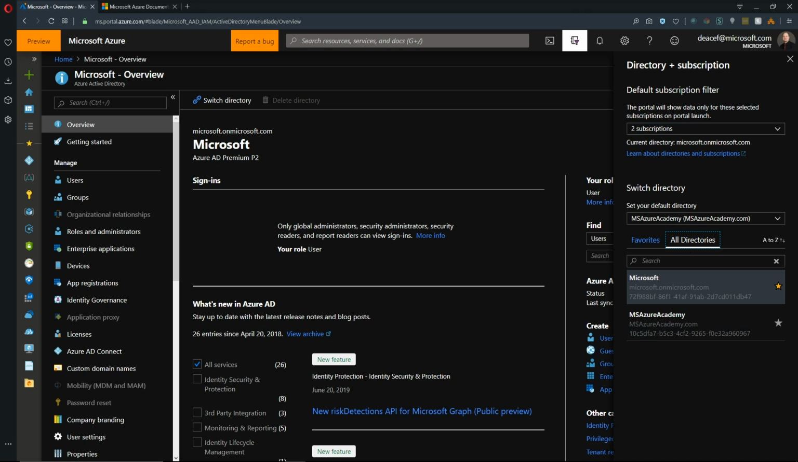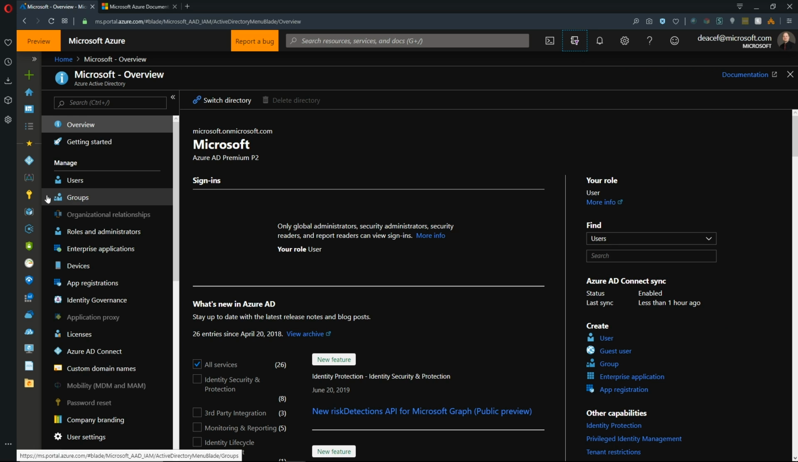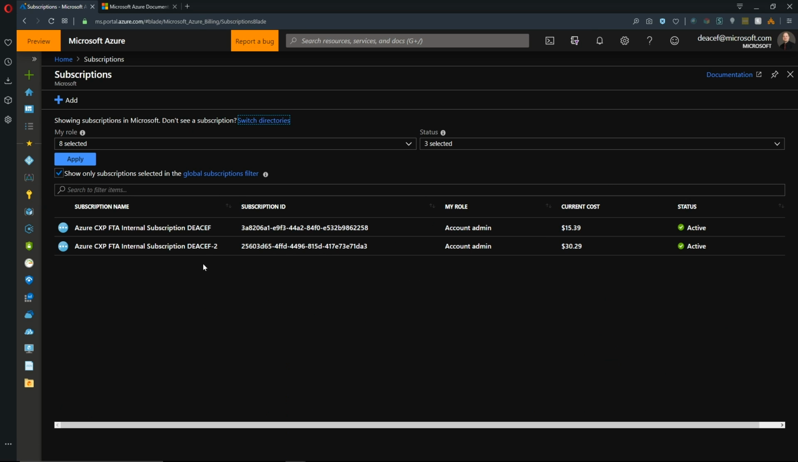Under my all directories, you can see every directory that my user account has access to, and that's currently Microsoft and the MS Azure Academy. So before I switch over, let me show you my current subscriptions. These are subscriptions that are within the Microsoft Azure Active Directory tenant that I have access to with this account.